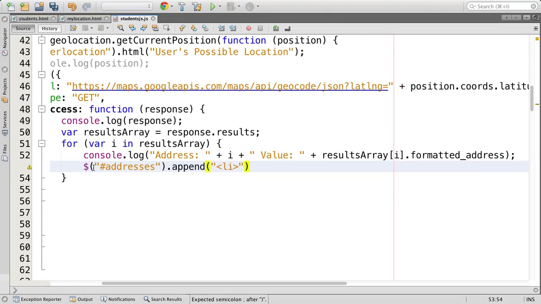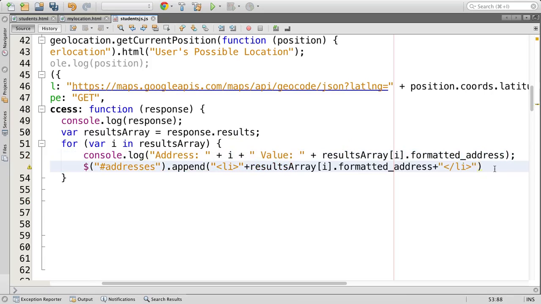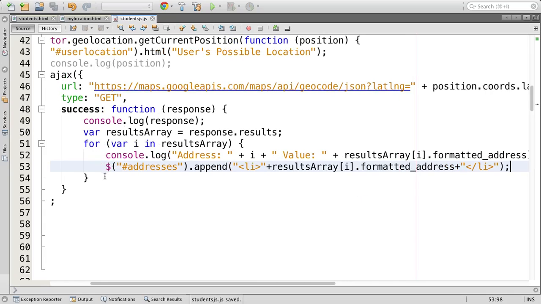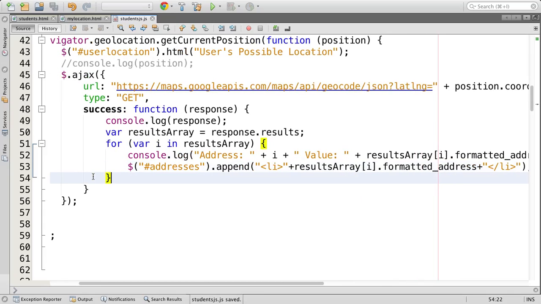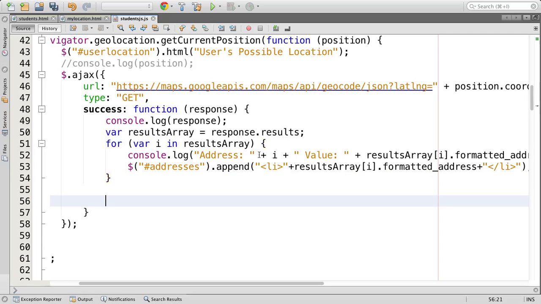List item elements. I'm not going to give any link as of now, so I'm just going to print them. When fully appended, I need to refresh. So open this block after the for loop is over.